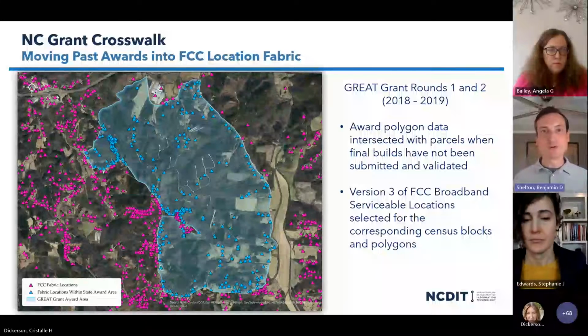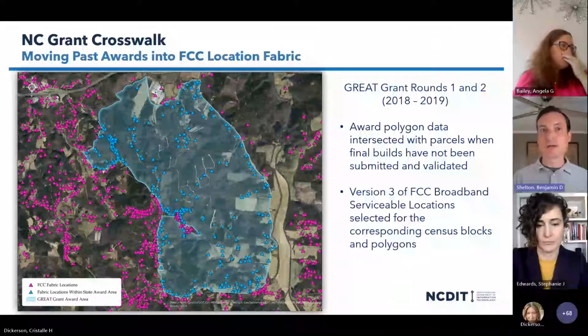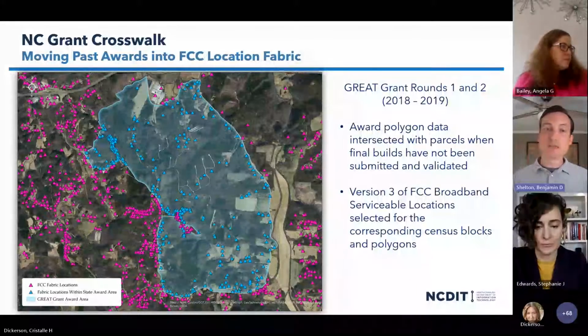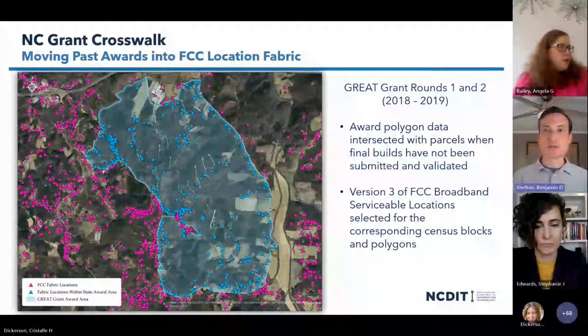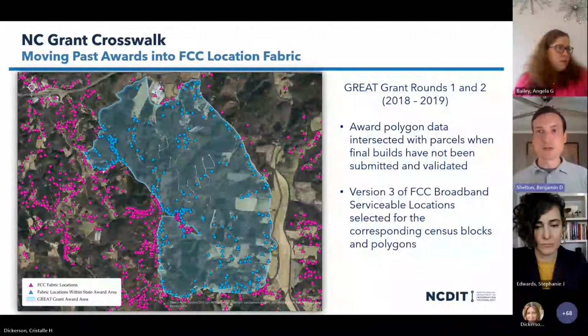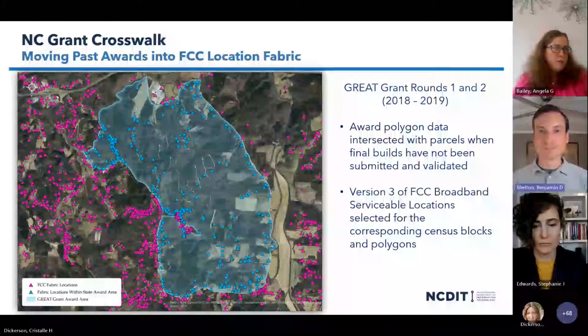So when we get final build data for this area, we'll go back through, do the crosswalk again, and see if there's locations that need to be released for future funding. So if there's 100 locations in this census block and they're only contractually obligated to build to 80, well, those other 20 BSLs will then be released for future funding once we get the final build data.